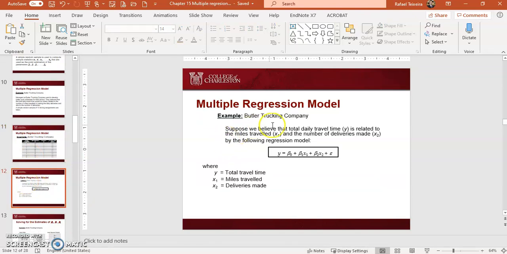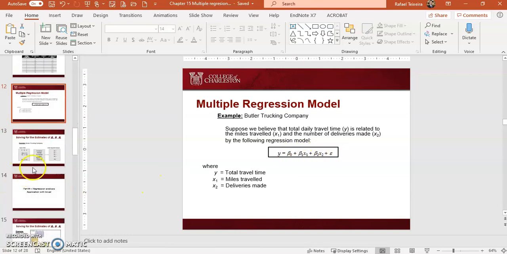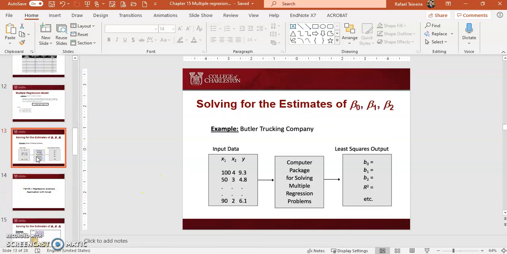Okay, so we're going to turn that problem into an equation. Suppose we believe that the total travel time y is related to the miles traveled and the number of deliveries made. Then we can use this regression equation where y, the total travel time, is equal to an intercept plus a coefficient associated with miles traveled plus another coefficient associated with deliveries made plus an error. We don't know how large these coefficients are, so this is what we're going to do in Excel. We use Excel to find them, okay?